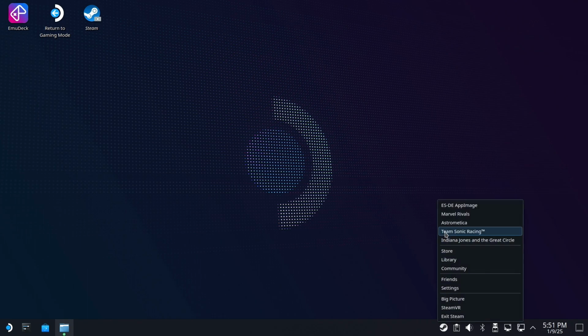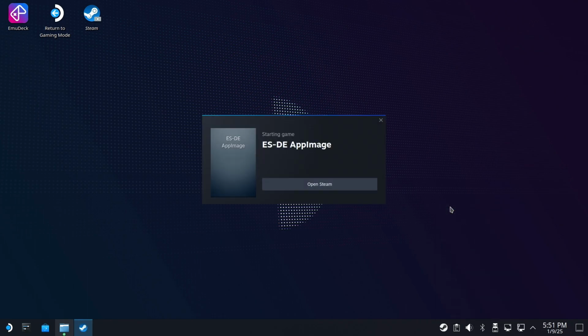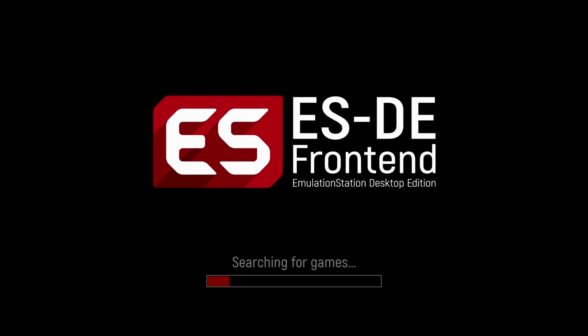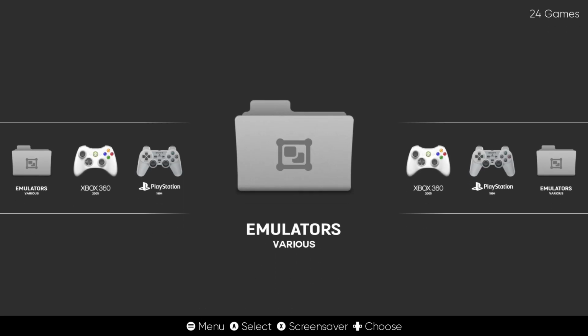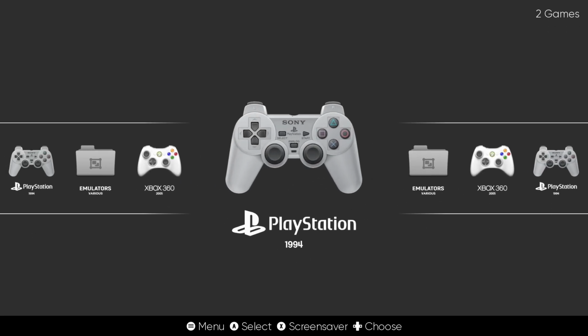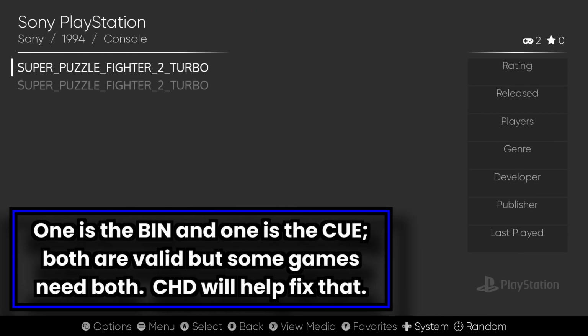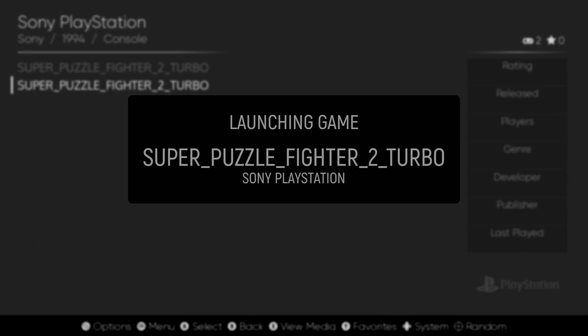Now that we've copied over our BIOS files and we have at least one ROM to use, we're now ready to go back into Emulation Station Desktop Edition. And look at that, there's a PlayStation now. Woohoo! Into PlayStation, we have two. Well, one of them's a Q file, which is a legal file type, and one of them's a bin file, which is also a legal file type, so they listed it twice.